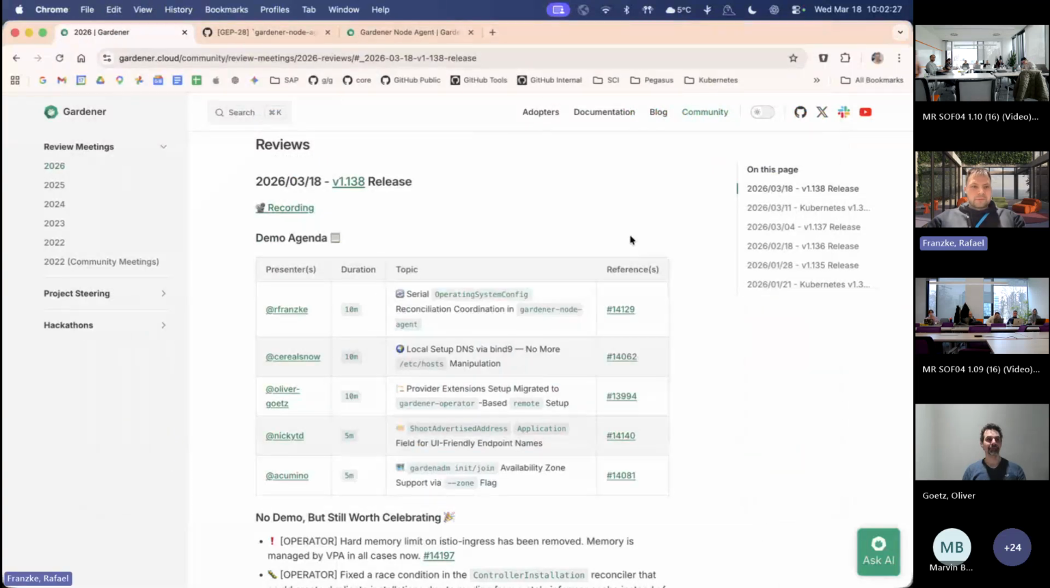So welcome everybody to this week's Gardener review meeting. We will look at the 1.138 release. And we're having 5 topics on the agenda for today. I will start with a feature in the Gardener node agent about serialized reconciliation of the operating system config.